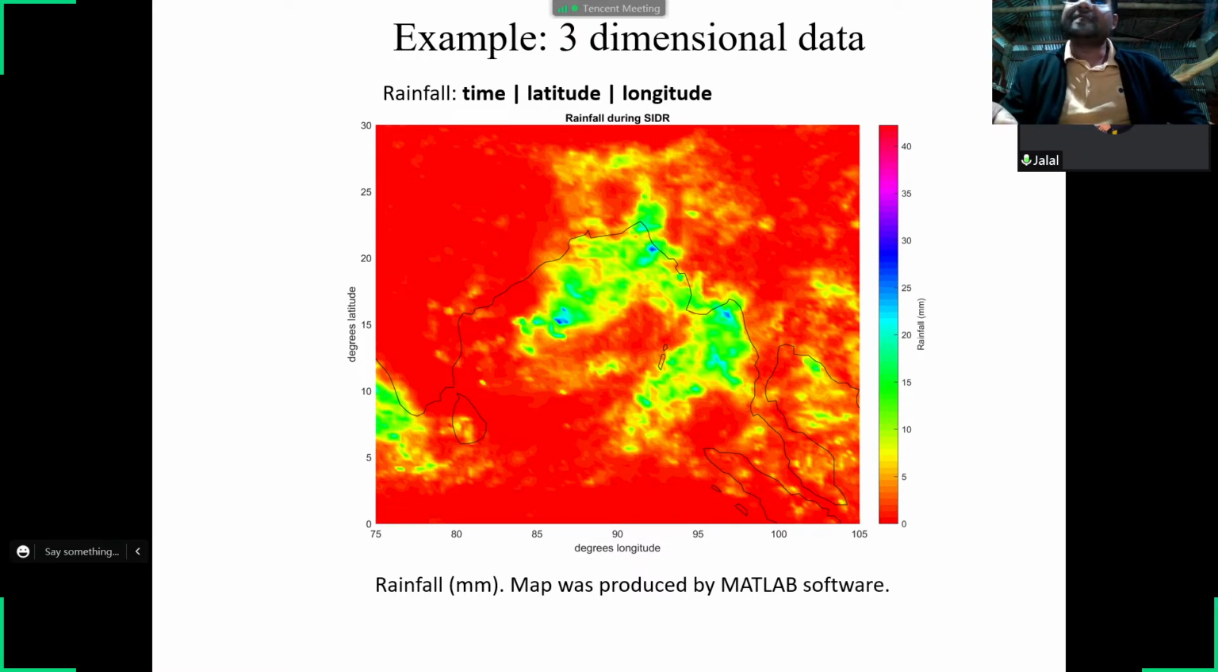We have another class in CDO, climate data processing. We'll use a lot of data in CDO and show how to process this data, and we'll take the NCL class, MATLAB, etc. We'll use the real data. Don't worry, we have more classes.